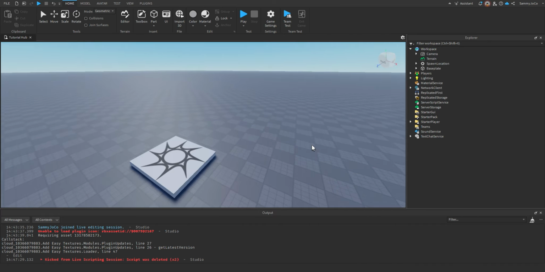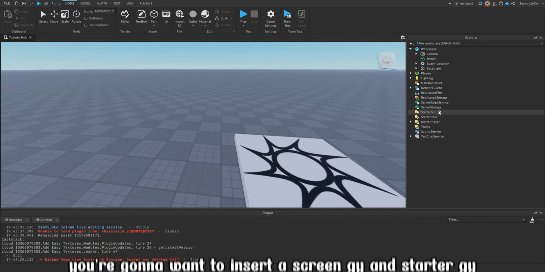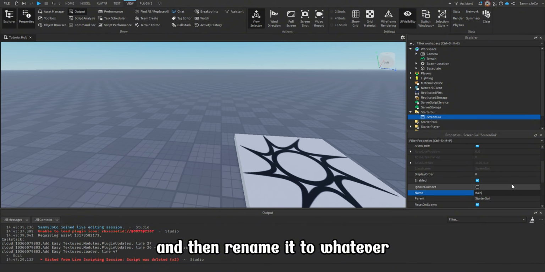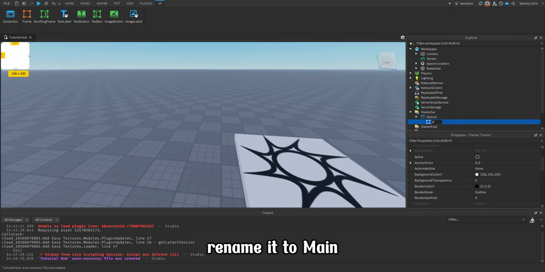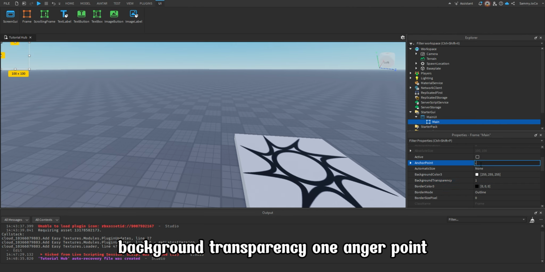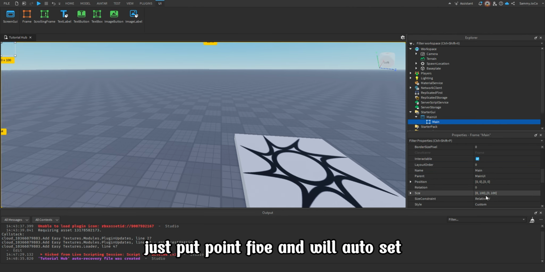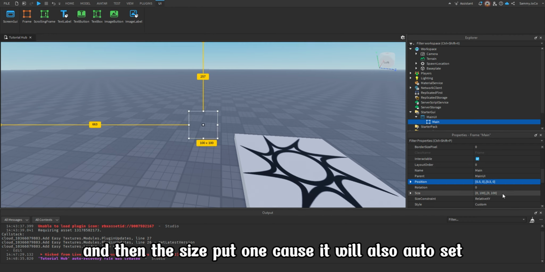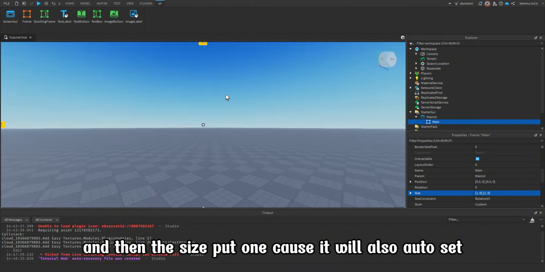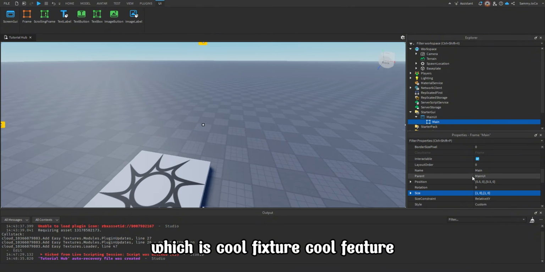Let's go. So first, you're going to want to insert a screen GUI into StarterGui, and then rename it to whatever, but I'm going to rename it to main UI. And then add a frame, rename it to main. Background transparency 1, anchor point, just put 0.5 and it will auto set. And then position, do the same thing. And then the size, put 1 because it will also auto set, which is a cool feature.